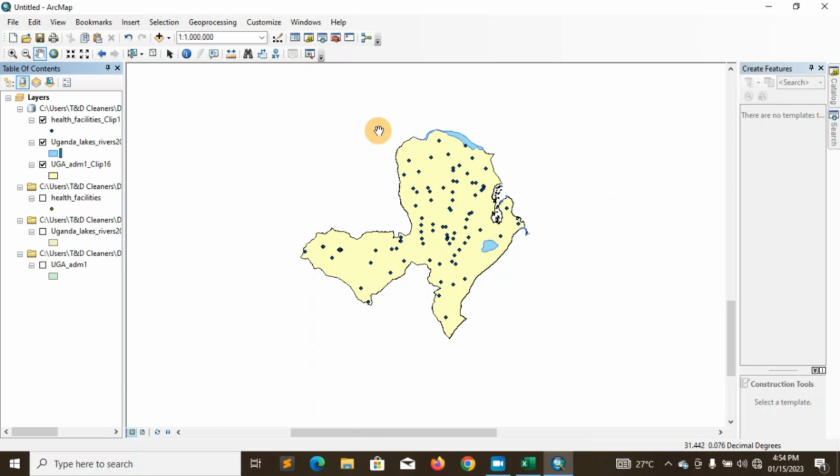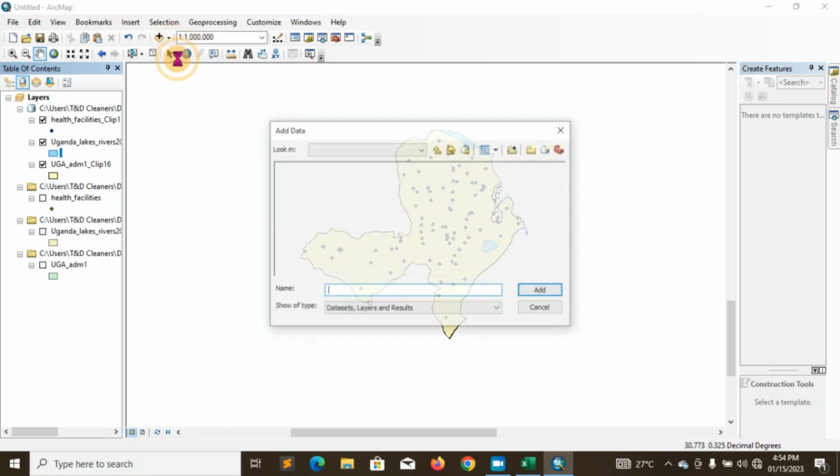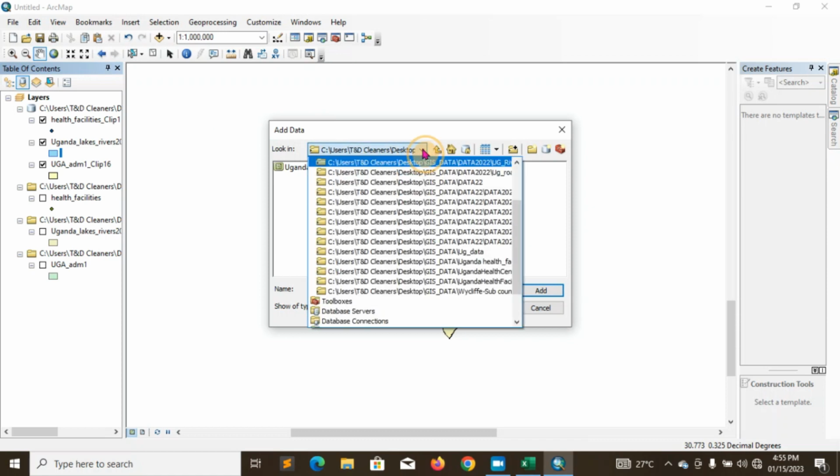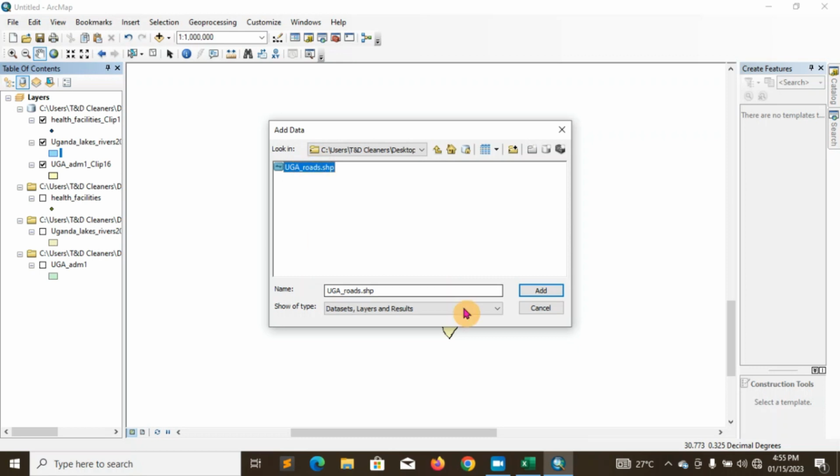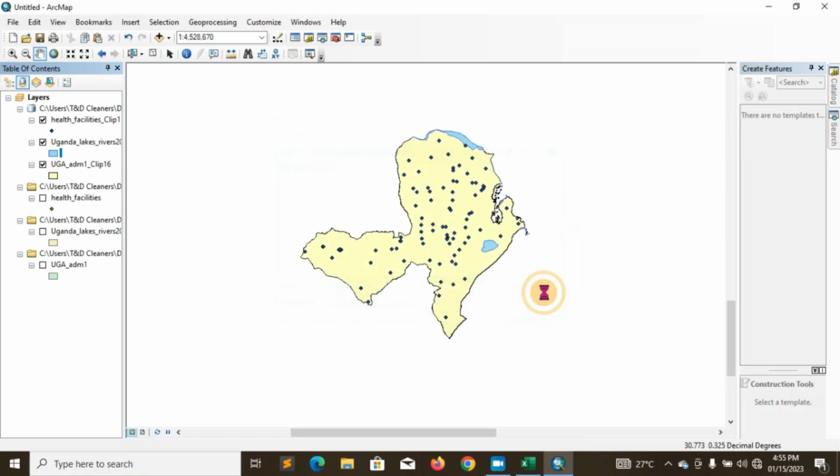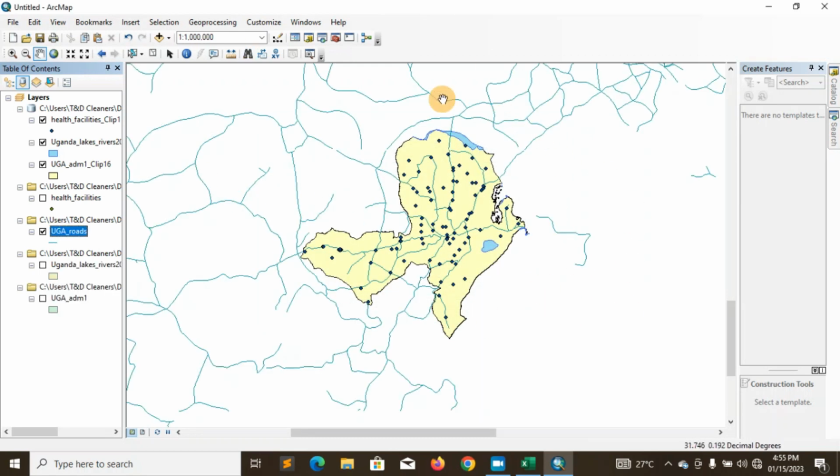Then we may want to put roads within Masaka. I'll repeat the same process. Go to add and I add data. Then select a frame with Uganda roads. Eventually it's here. I select it. It has to be a shapefile. Add it. All these are the roads in Uganda that are cutting through Masaka.